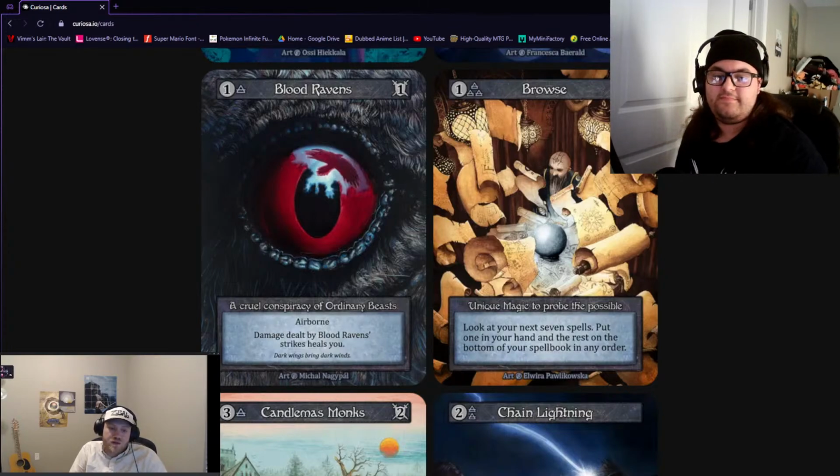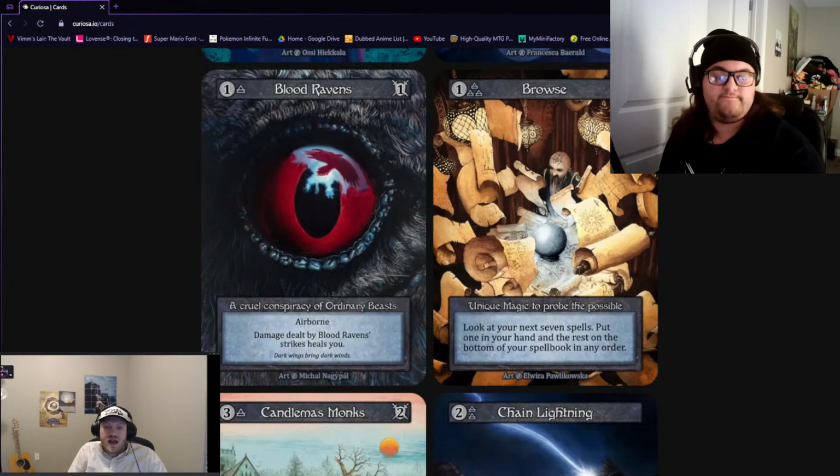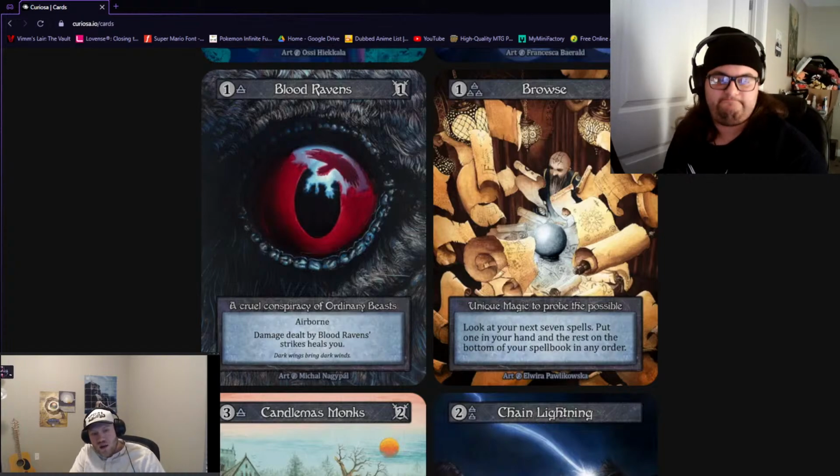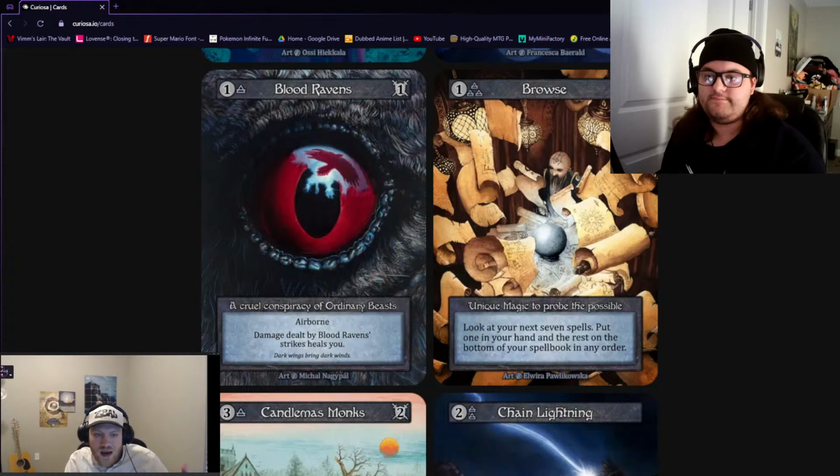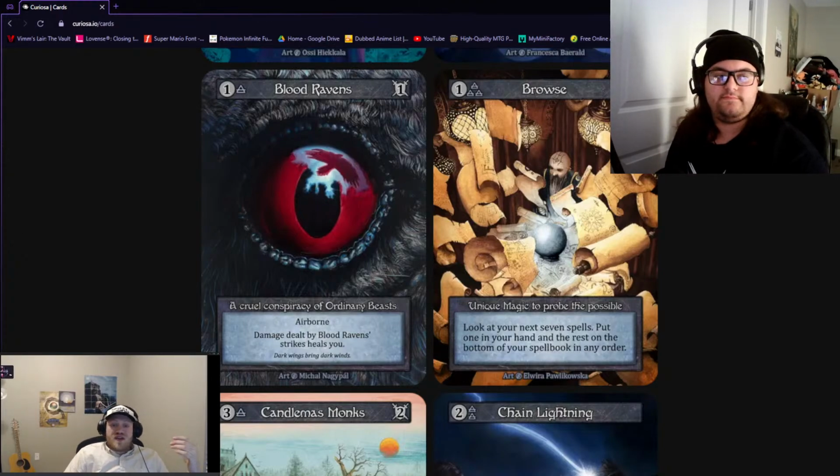The problem with Blood Ravens is it will always die. It will only ever heal you one unless you attack a zero power minion, because you don't heal from striking sites. Because you don't strike sites. Blood Raven, it's a blocker that heals you one. That's it. If anything, it's D. It could be worse. It could be a step lower. That's kind of where Blood Ravens ends.